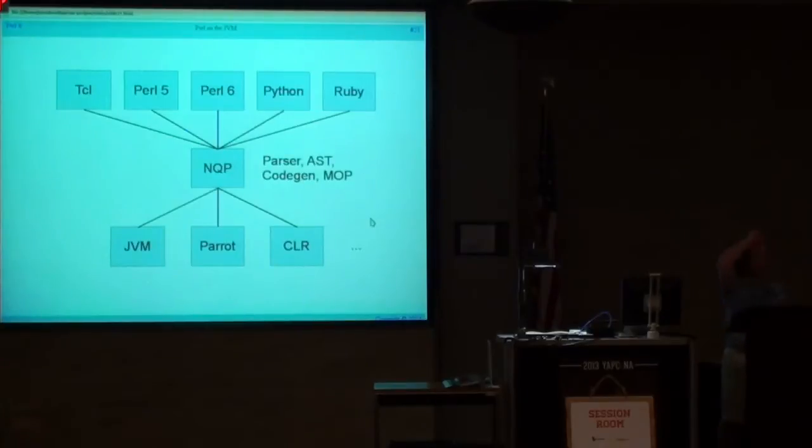JT, you had a question? Is there any reason, other than until the JVM, CLR, and these others get up to speed, is there any reason to continue the development of Parrot? Does it still have a place? So the question is, does Parrot still have a place in this? It does for us.